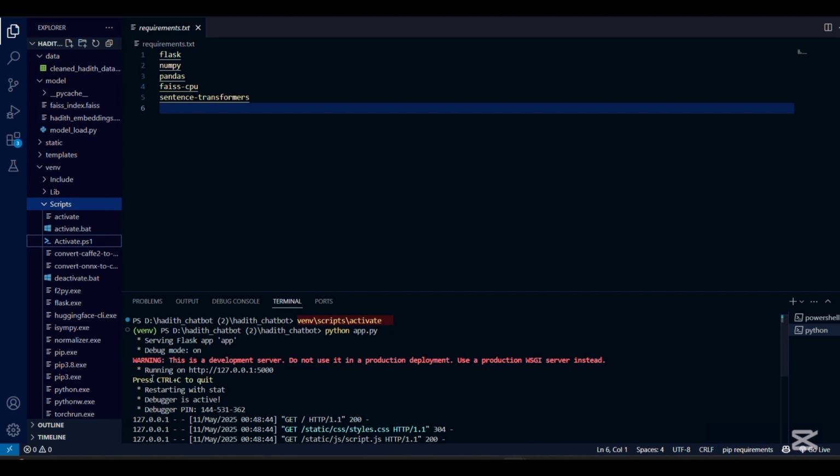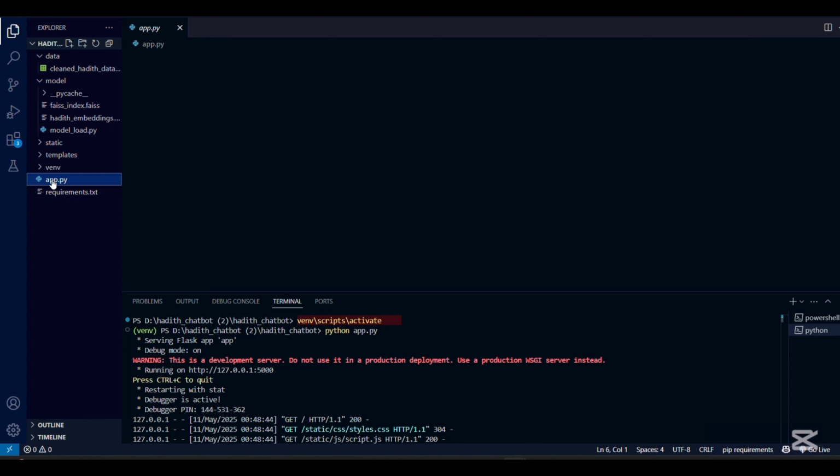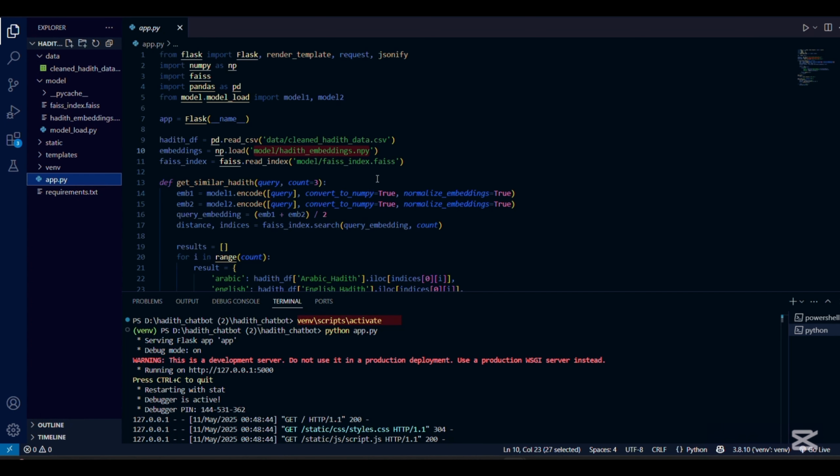You can also activate the environment by clicking the venv folder, then Scripts, and copying the path of activate.ps1, the relative path, and then paste this in the terminal in place of this command and then press enter. Your environment will be activated.